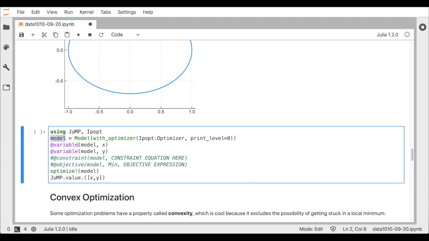So we store that resulting object as model, and then we proceed to make a bunch of macro calls. So @variable is a macro, and it just associates a particular variable, in this case x, with a model. So we make two new variables, x and y. Those are the variables in our problem. And then we just add a constraint. And the nice thing about JuMP is that you can just type the constraint the same way it looks mathematically.